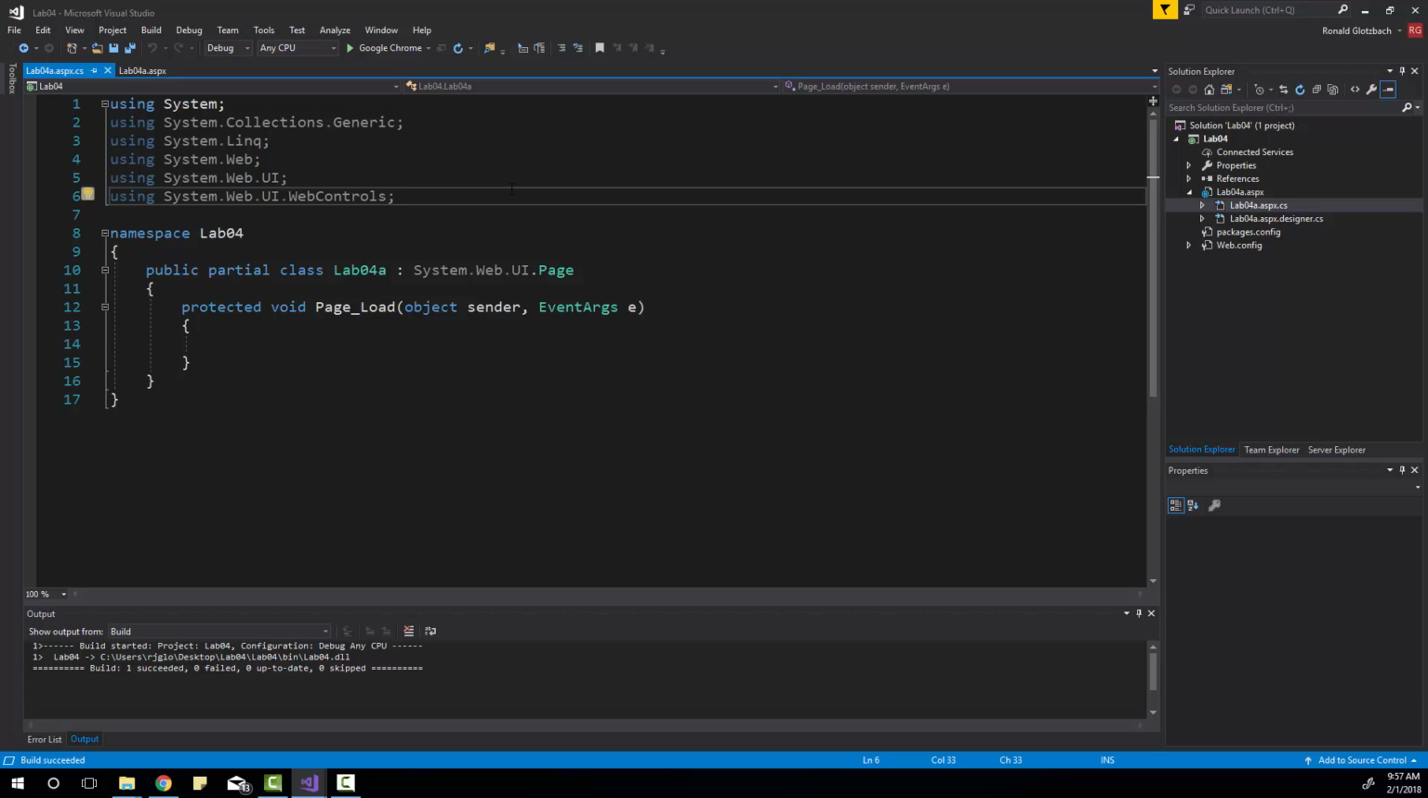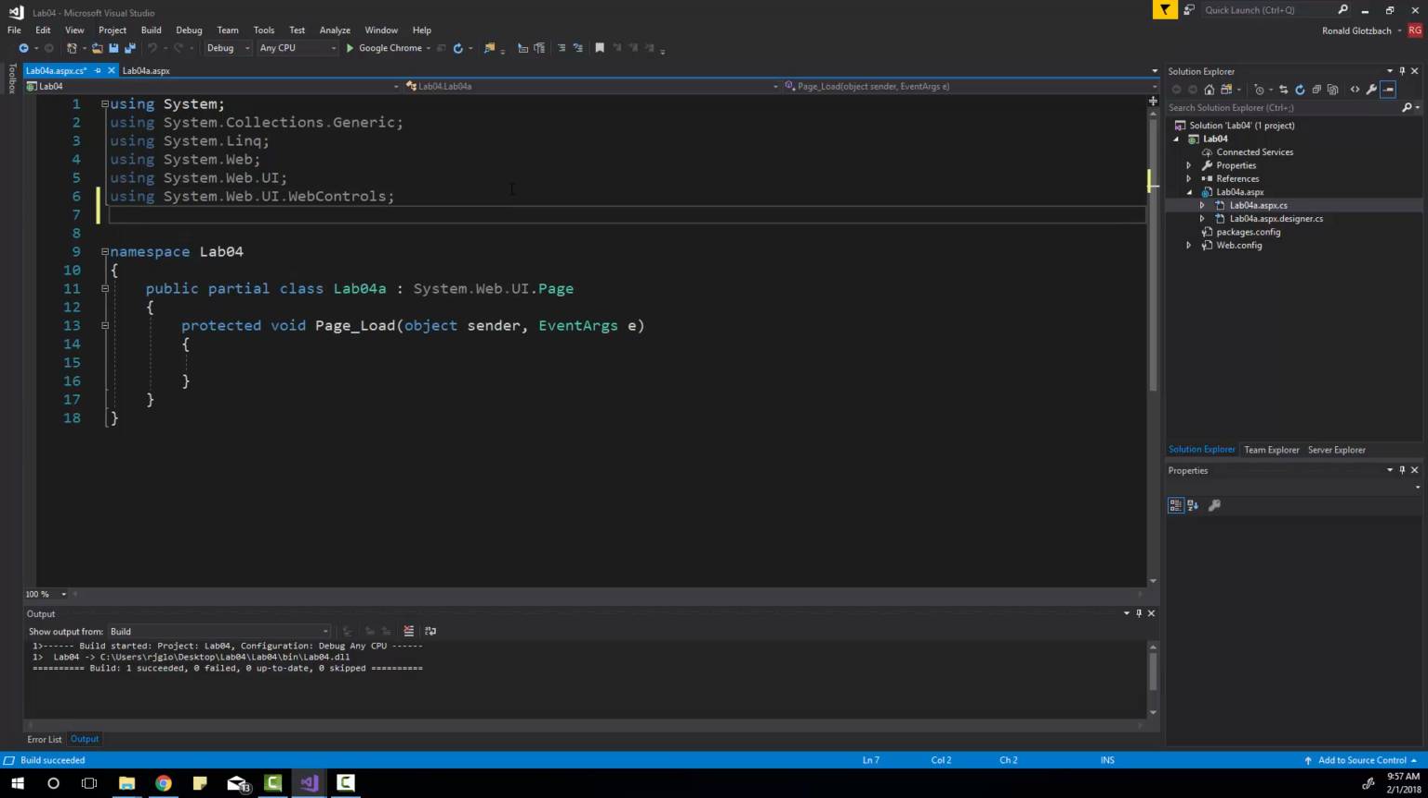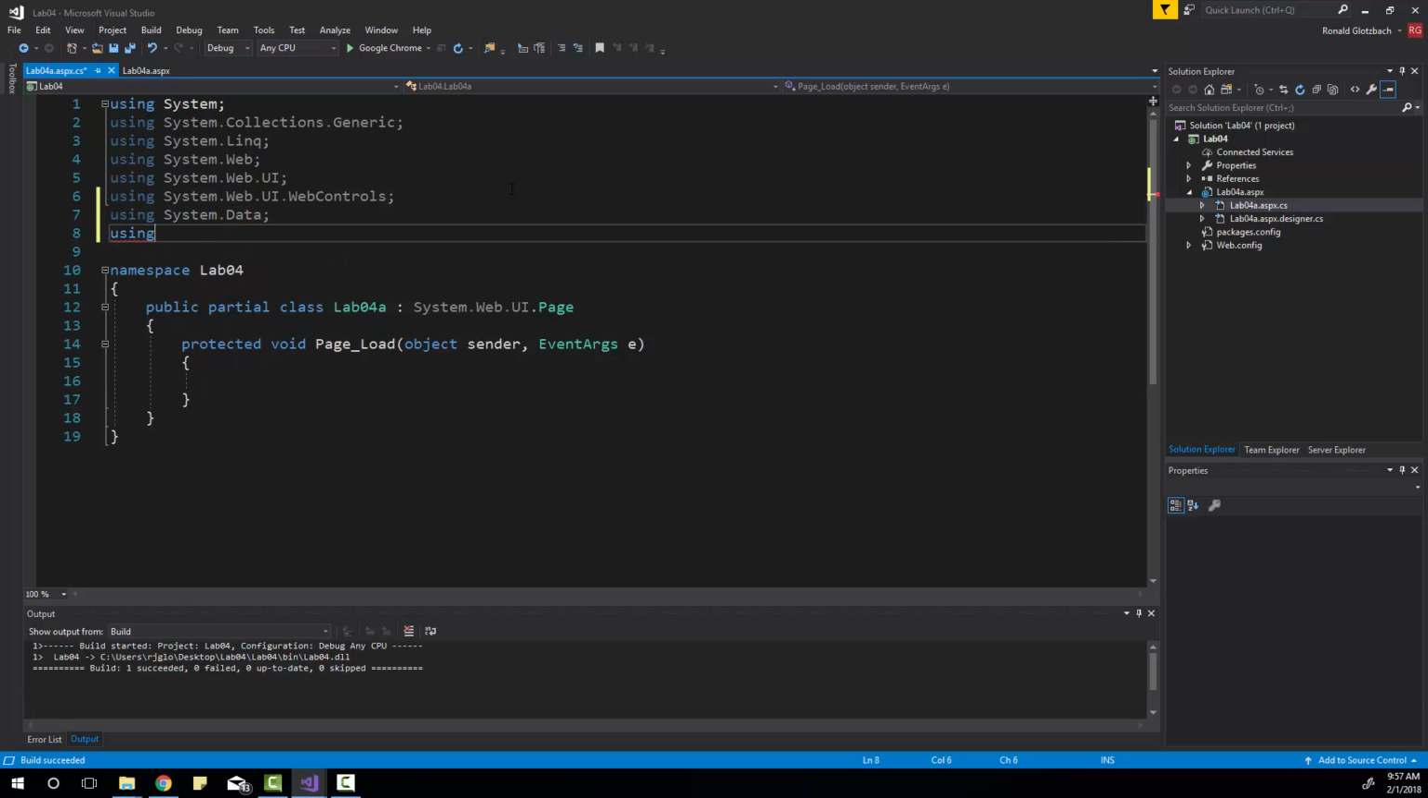The first thing we need to do is add a couple of using statements because we are using database connectivity. So I will do using System.Data; and also using System.Data.SqlClient; So you need those two, System.Data and System.Data.SqlClient.